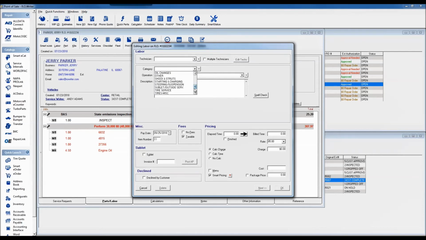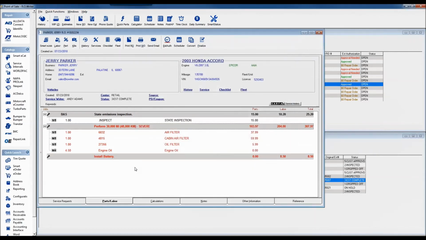And in my case, we're just going to select my install battery smart job. So we added that labor on there, and then I'm going to click on OK at the bottom of the screen. At this point, you see no difference in the behavior or functionality until I left-click on that line to highlight it. If you notice, there's a section up here that says keywords.